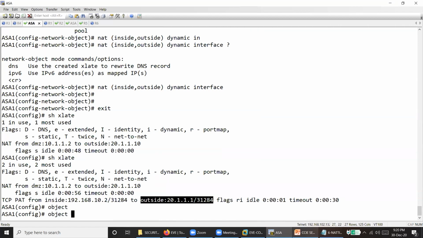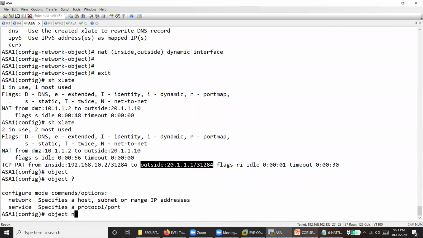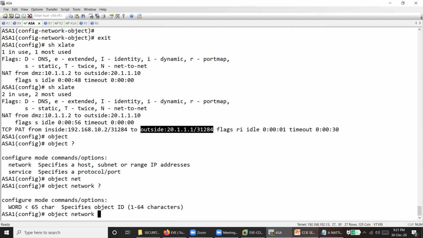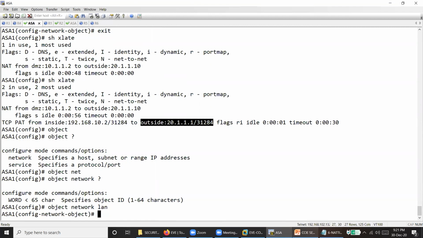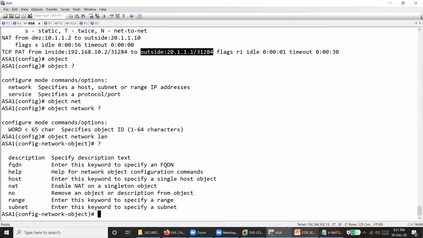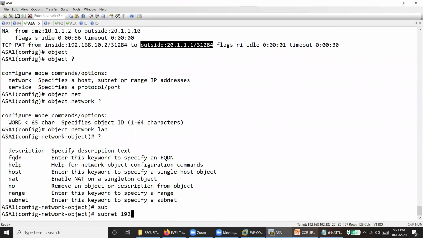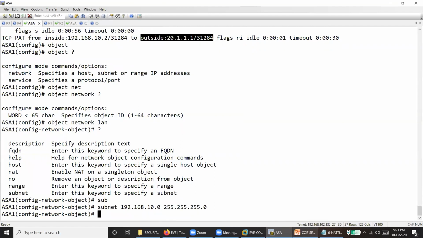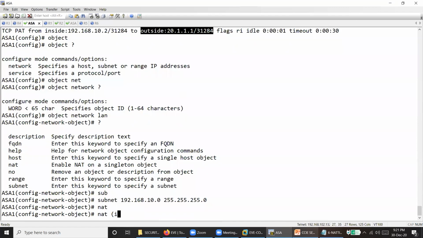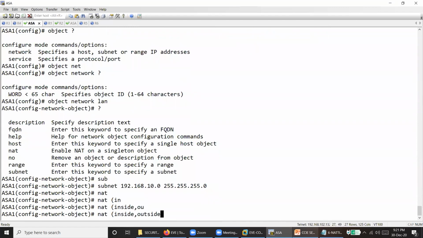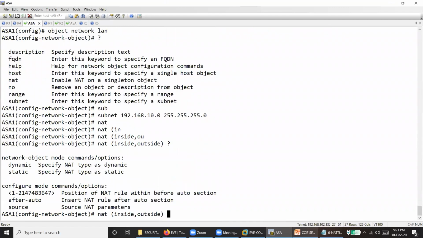Object network LAN, one more object I'm creating, subnet same, 192.168.10.0, 255.255.255.0, NAT for inside when they go outside.